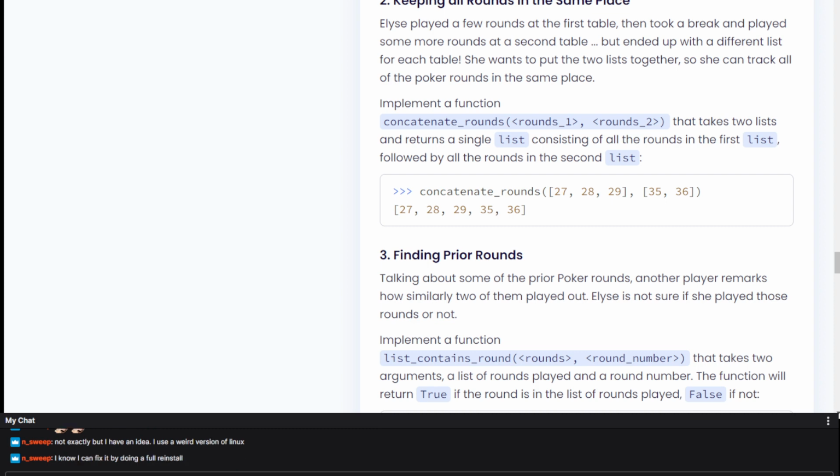N_sweep says not exactly, but I have an idea. I use a weird version of Linux. You know what? I know what it is. I found the bug. The bug is you use Linux. Oh no. N_sweep says it's the OS, not OBS. Okay, yeah, touche. N_sweep says LMAO don't get me started on Windows. Let's call it even, because the amount of problems I've had on Windows is... Yeah, that's true. Fair.